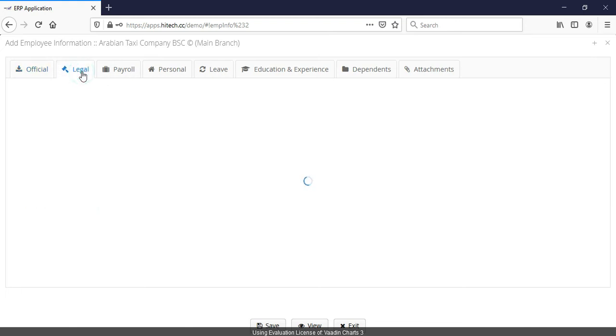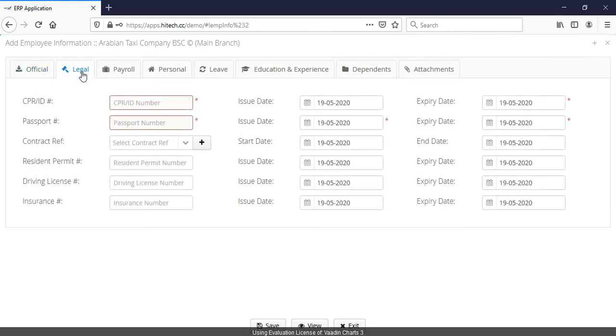And next is the legal information, his CPR, passport, residence, driving license, issue date, and expiry. You can mention here, and the CPR and passport are mandatory. Wherever you find the red color with star, it is a mandatory field.